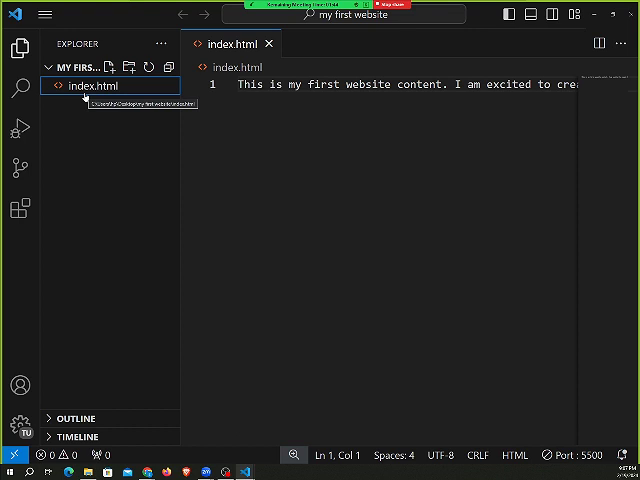Is there a limited number of folders you can create inside the project? No. You can create as much as you want to create. As many files and folders as you want, you can, as long as your computer has enough memory for that. Okay. Thank you.